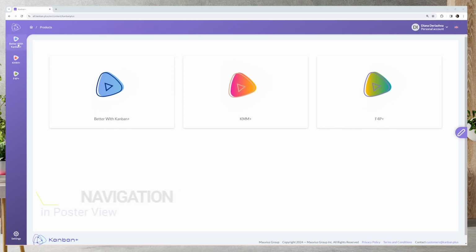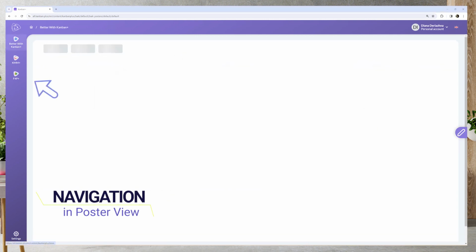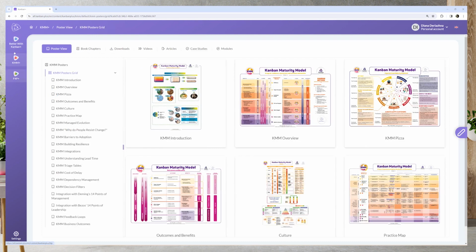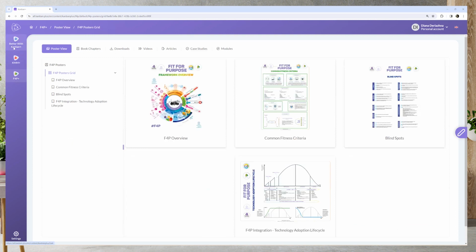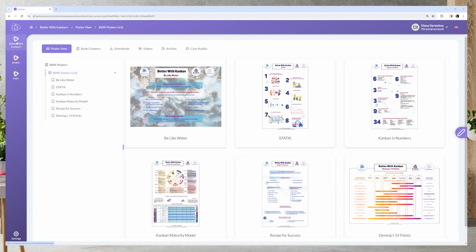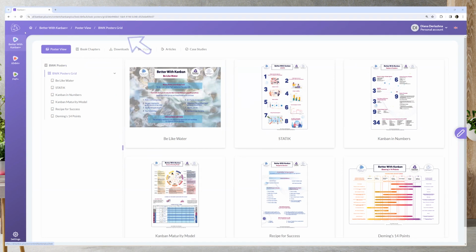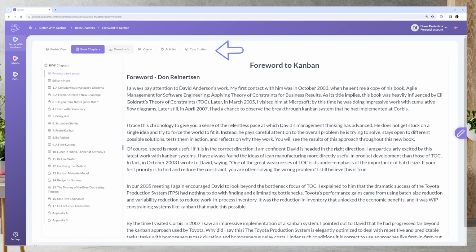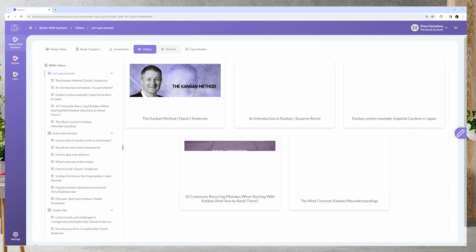Let's start with navigation. On the left, you can easily switch between different products or tools we have on our platform. The highlighted one shows where you are currently. Let's continue with the Better with Kanban Plus. You can see that the top row shows you the path just like when you are moving around folders on your laptop. Inside each product, you will find tabs that will walk you through the different types of content.